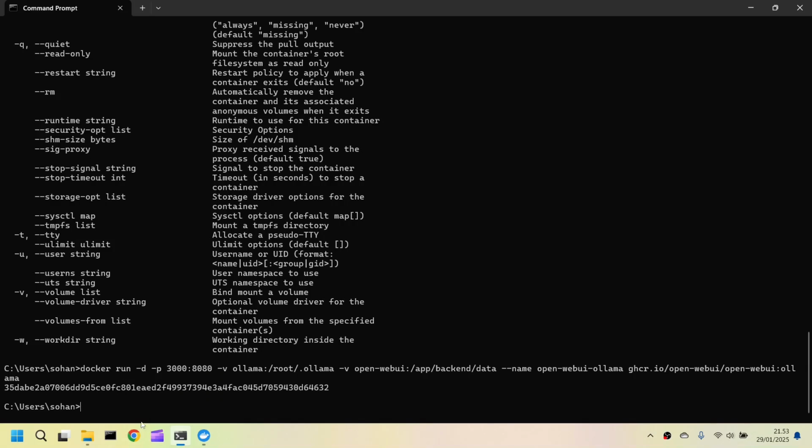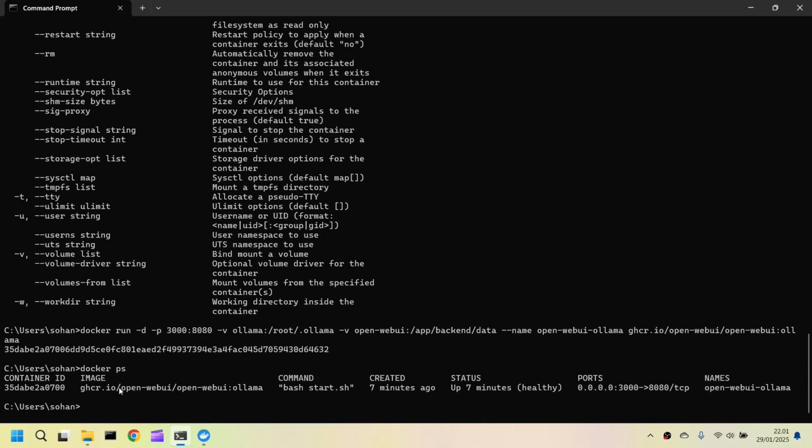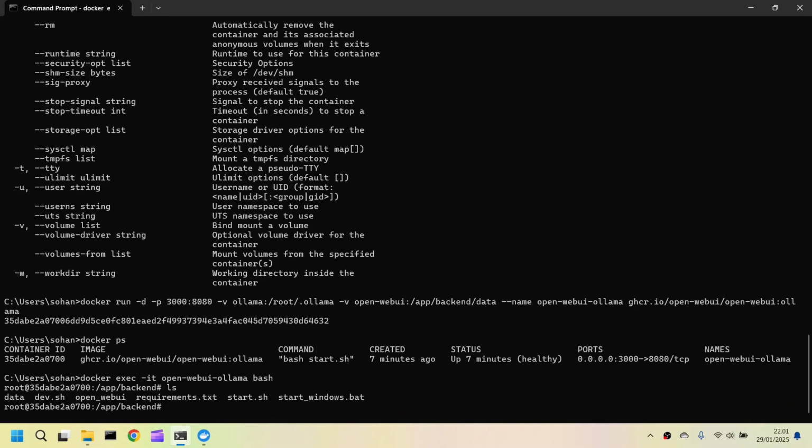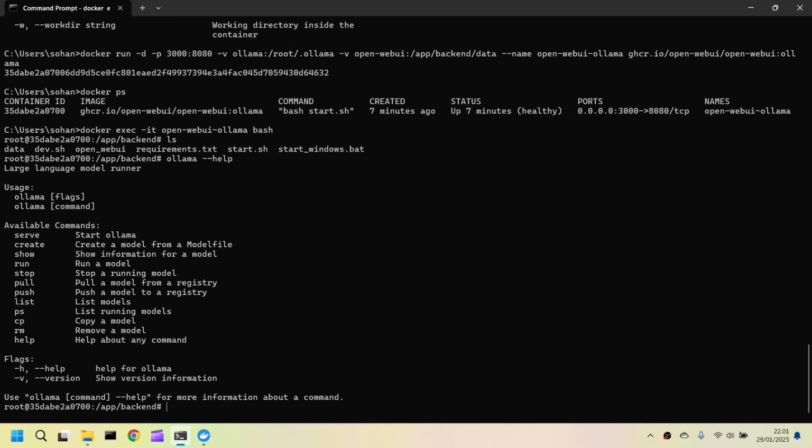Now let's go inside the Docker container and download the DeepSeek R1 model. Docker, yes, this is the name. Docker exec dash it, interactive TTY, then the name of the Docker container and bash. Now we are inside the Docker container and Ollama is already installed. Let's see Ollama help. See, we can see the commands for Ollama.